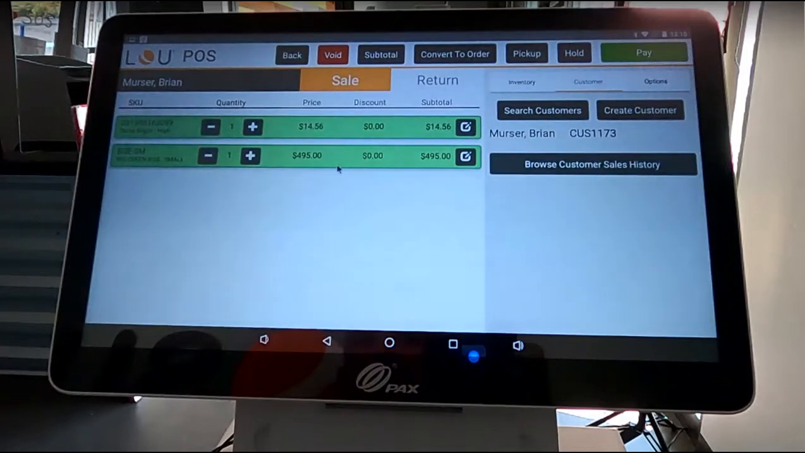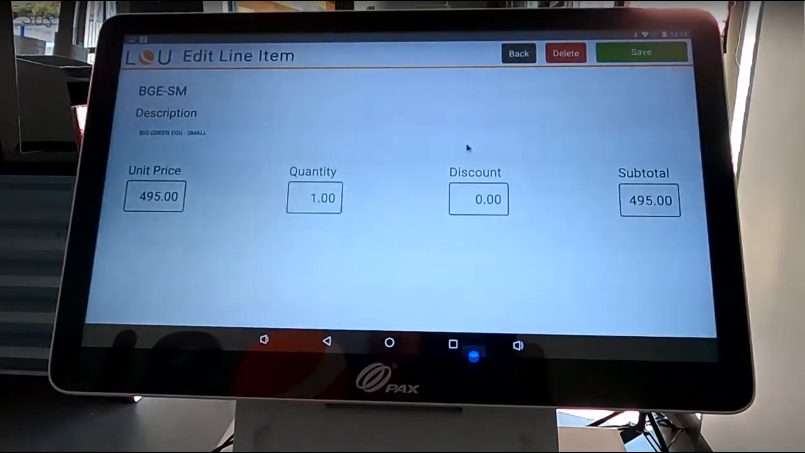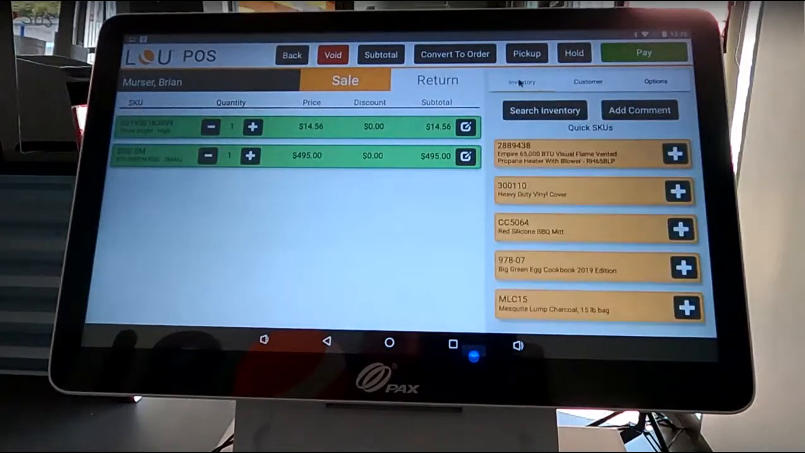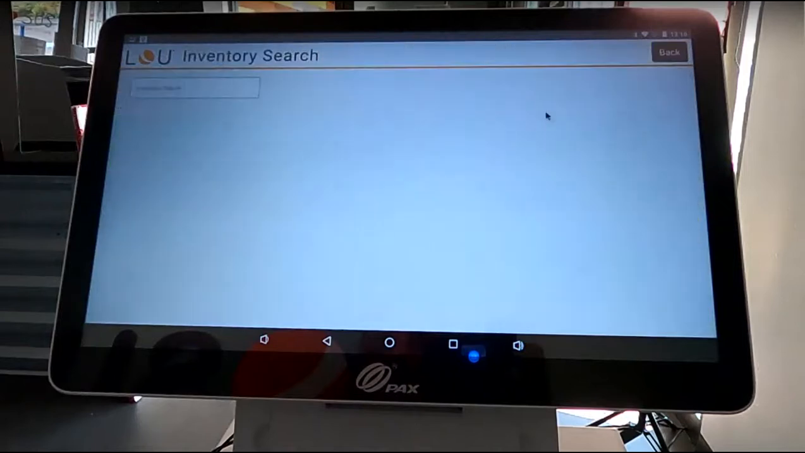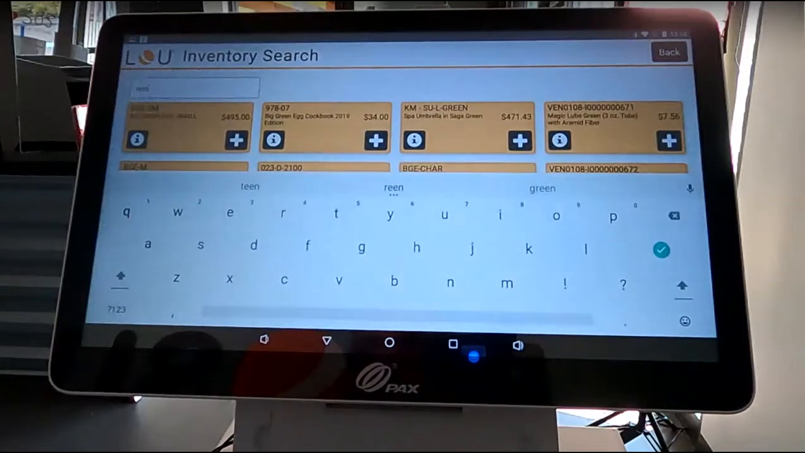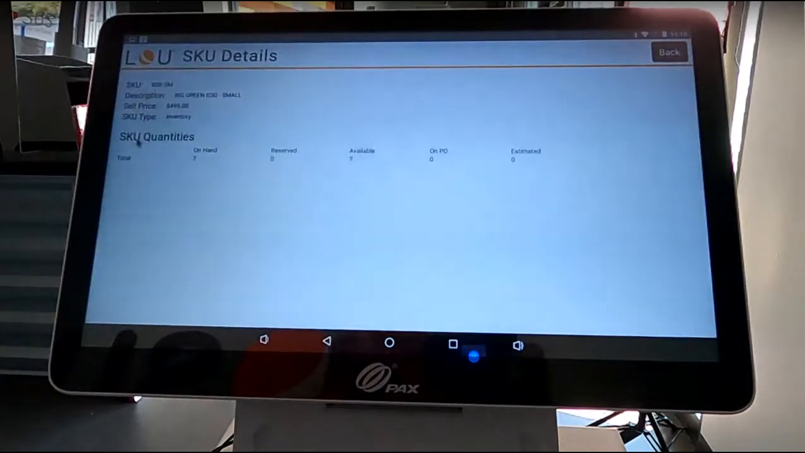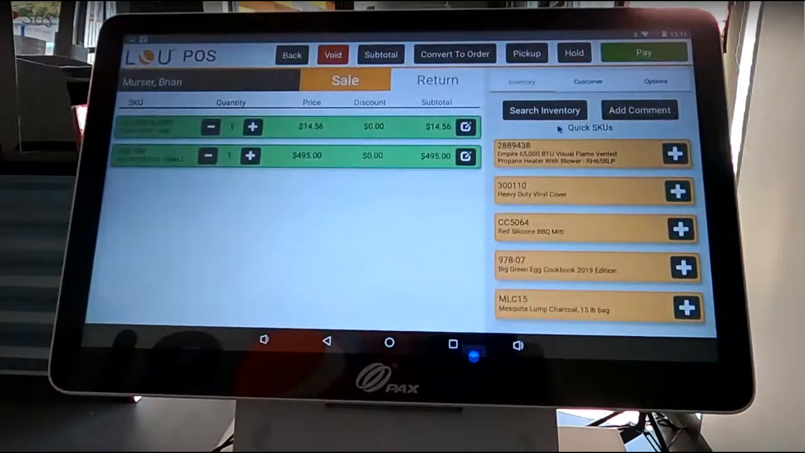Just because this is a higher dollar, want to check and make sure this is in stock. These go quickly. I can easily do that from Lou. I'm clicking the wrong button. We are going to hit inventory, search inventory, and we wanted to take a look at the big green egg small. I'm going to click this I button here. And it's going to pop this up. Great. Okay, we have 7 on hand, 7 available. Good to go. Brian doesn't have to wait for this. We don't have to order anything. We're good to sell this.